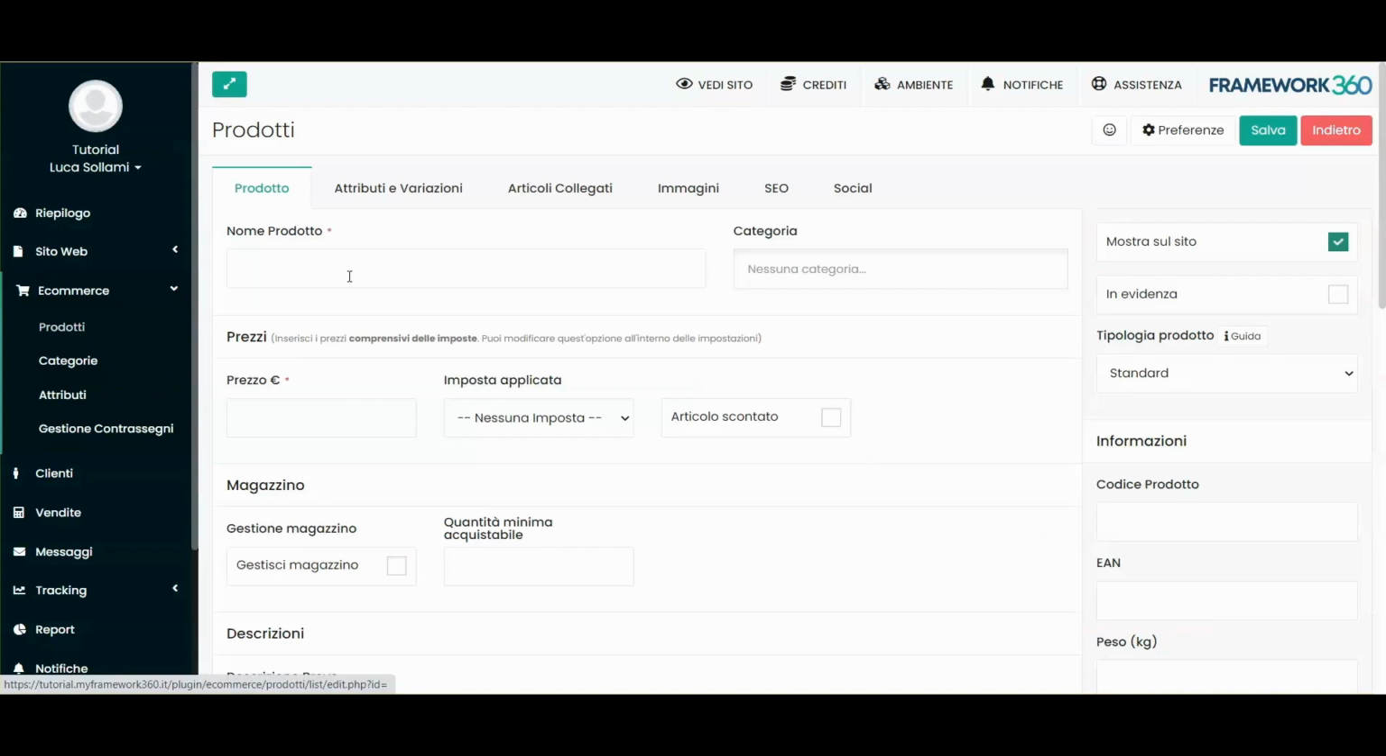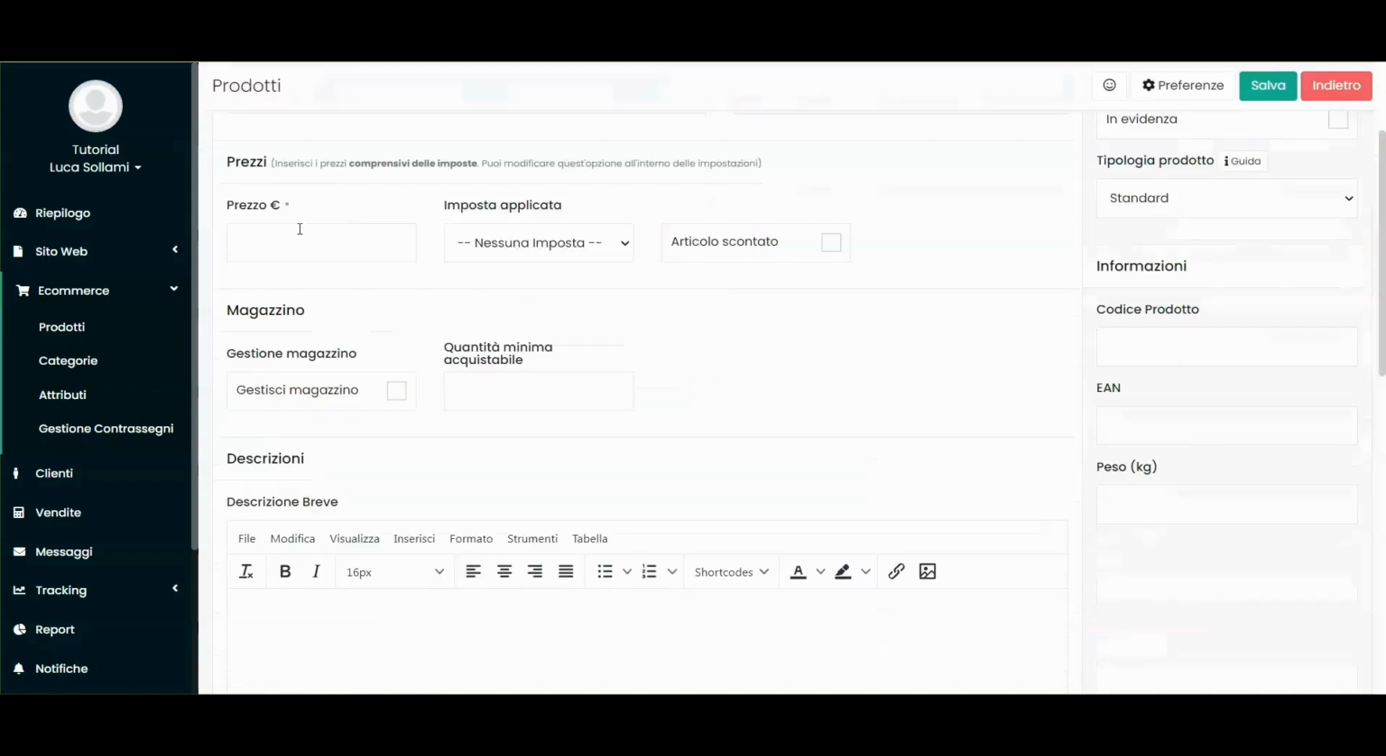In fact, it is necessary. As we can see among the settings, we have the option to give a name to the product, a category such as shoes, scarves, sweaters, etc. Here we will have the section to manage the product's price.